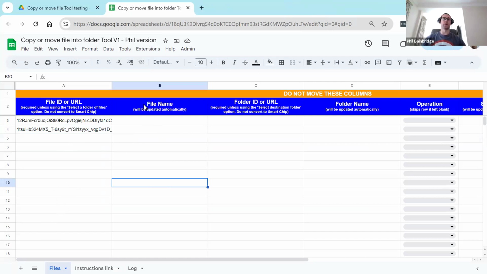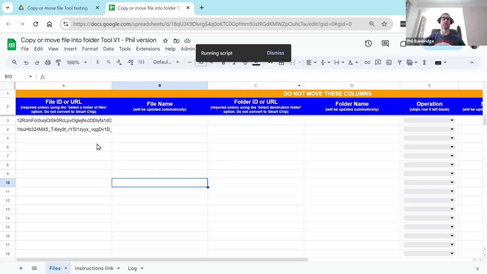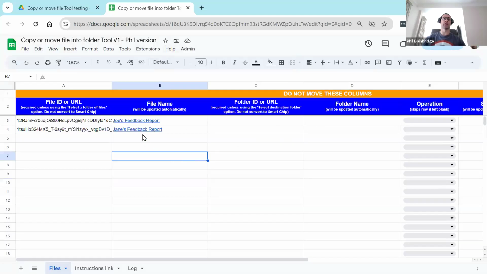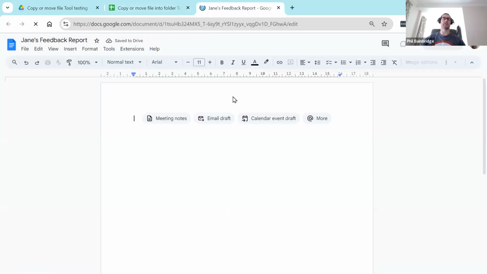There's a couple of things we can do. First of all, it'd be nice to have the file names as we organize and sort through what the actual files are themselves, because I've already forgotten which one was Jane's and Joe's. So if you go to the admin menu up here, there is the option Get File Names. If you click on that, it'll loop through row by row, go and get the file, and then populate its name along with a clickable link into this particular column here. Once it's done, we get a nice pop-up message like so. And now we've got a direct link to that file. If I click on there, it opens up Jane for me.